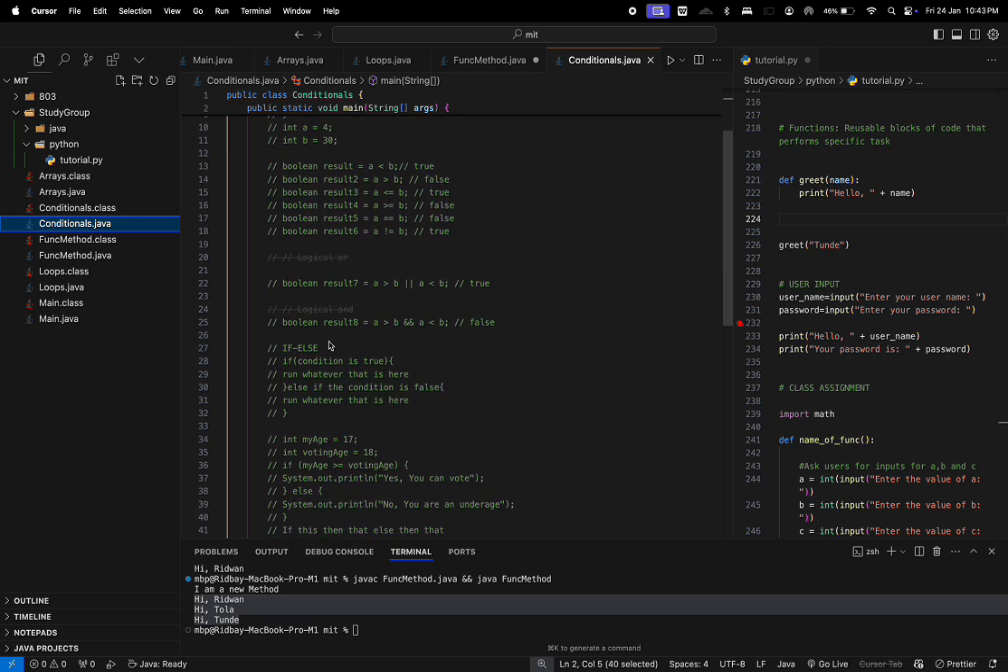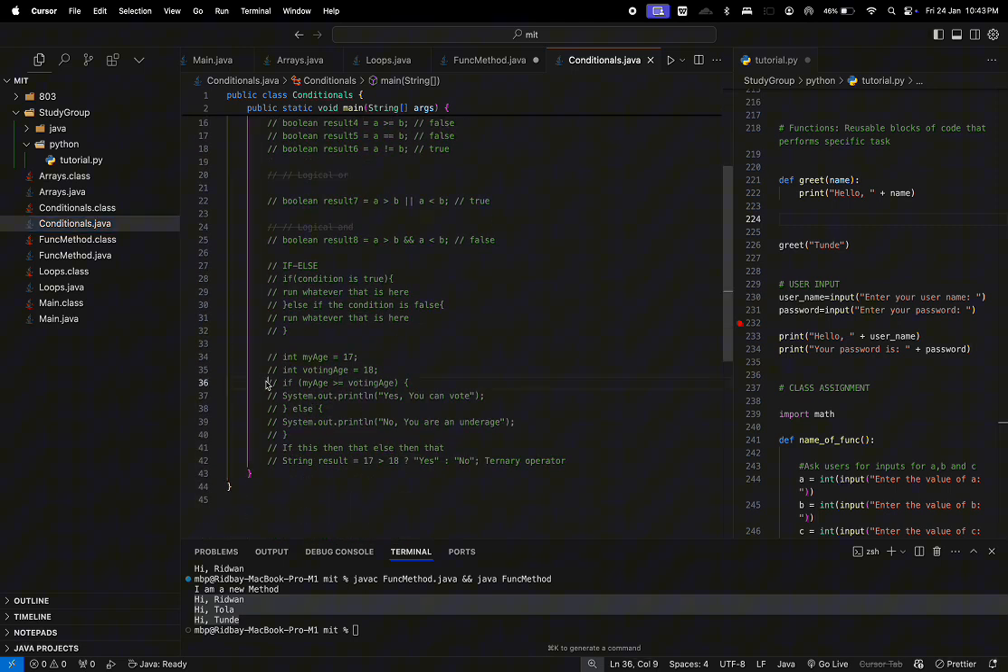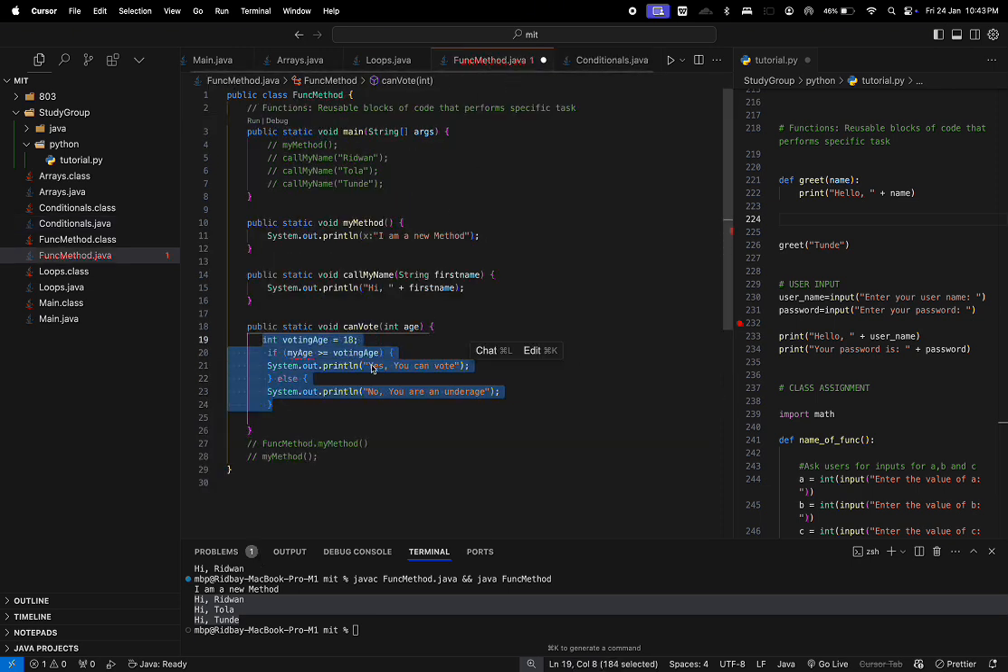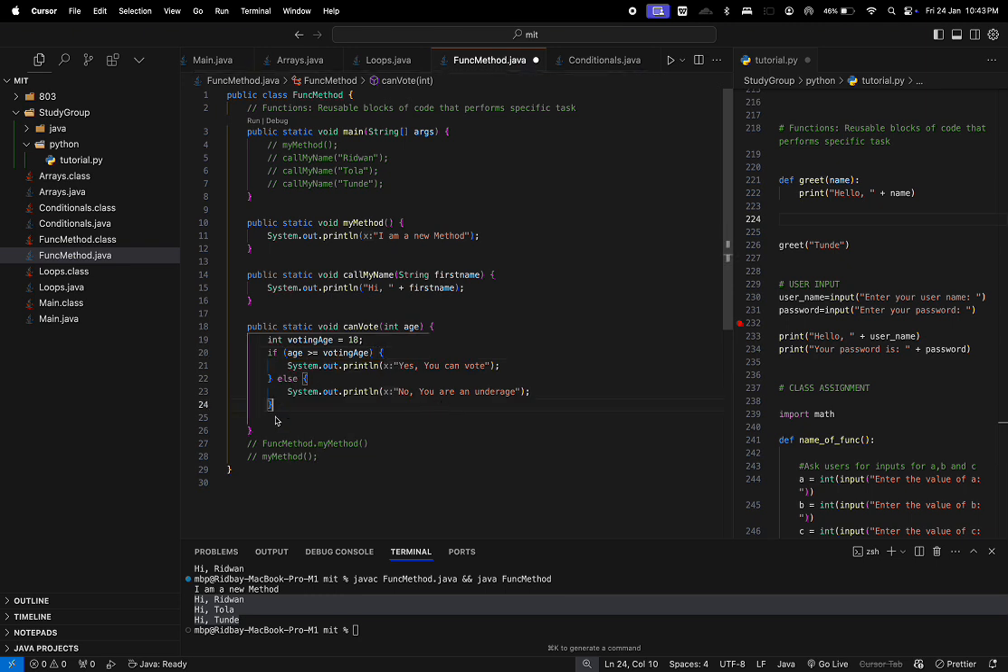I don't want to be writing over and over again. Okay, yeah, this is it. Let me just copy this and let's come back to this. Let me just do my age, voting age, and all that. So we have this, and this is a method.